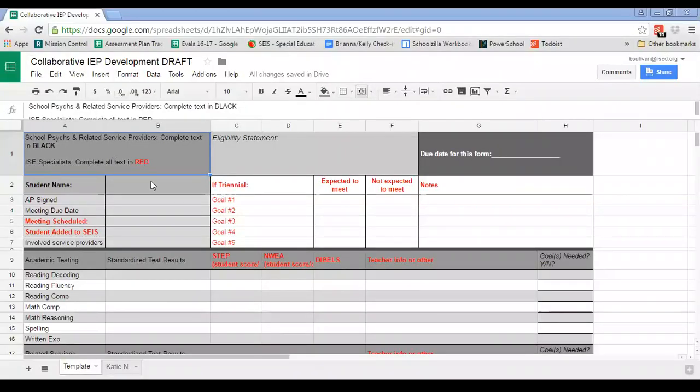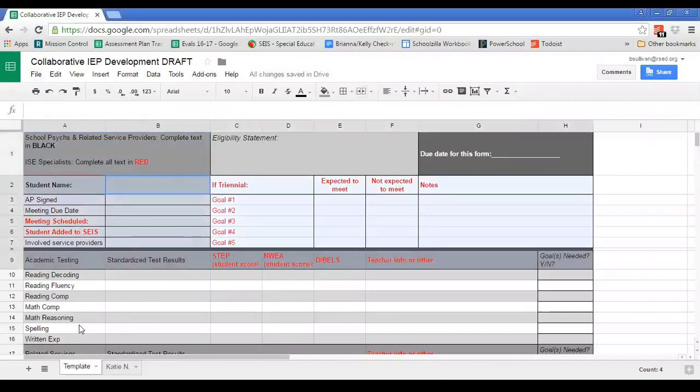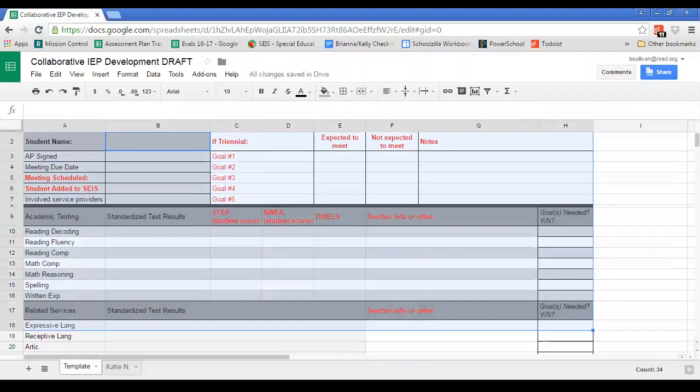Okay, so here is this template. It's in Google Excel format. We have a tab here that's just a blank template form. This is where I think each school, when you have your own doc, can update this template to be how you want it to be. And then we're just duplicating the tab for each student that's undergoing an evaluation.